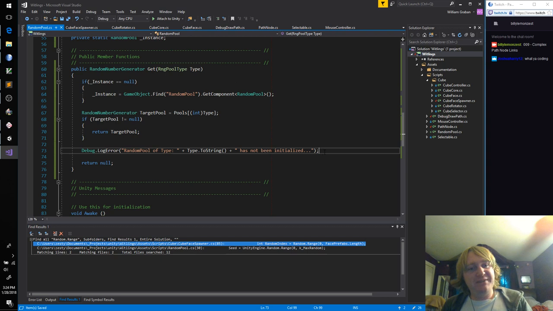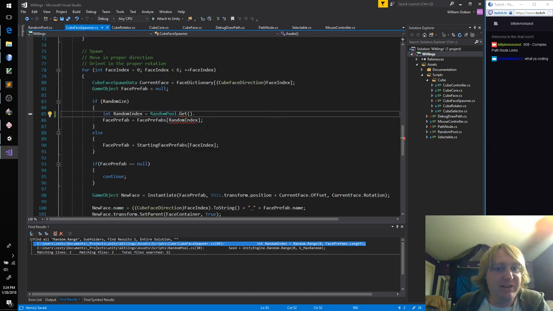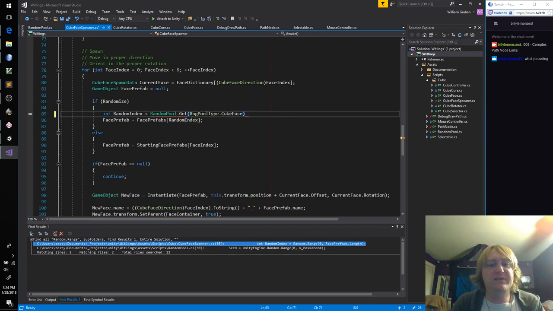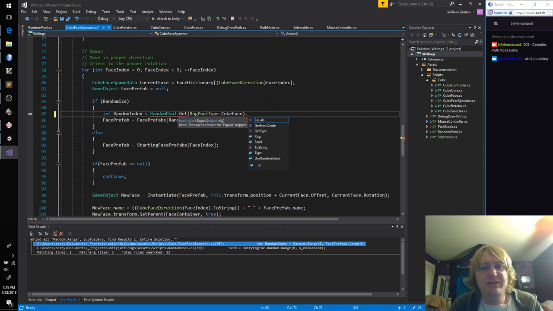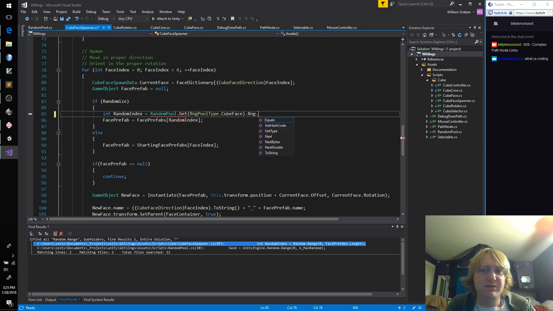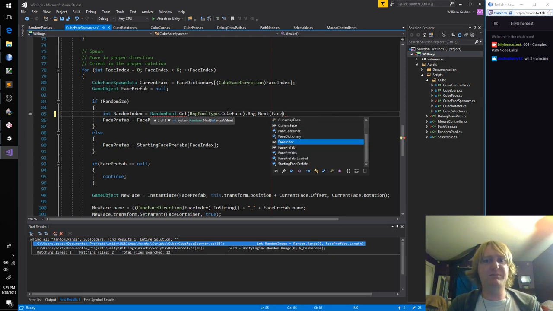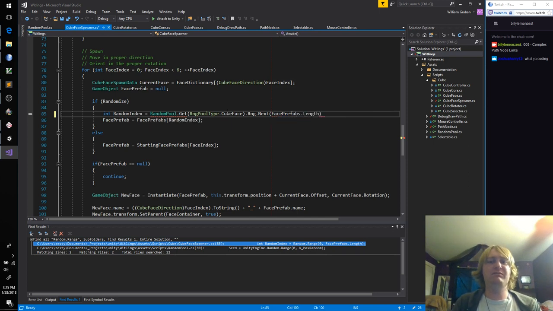I do believe that this is 95% wrong. There's going to be a lot of things that break here. Whoa, hey-o, that's not what I want. RNG pool type cube face dot, we just give it a max value. The max value is face prefabs dot length.